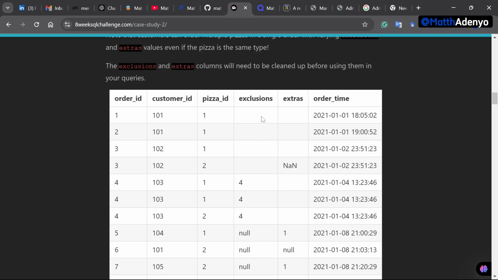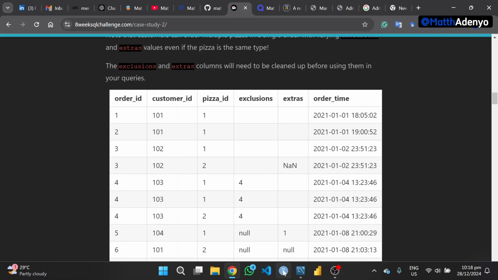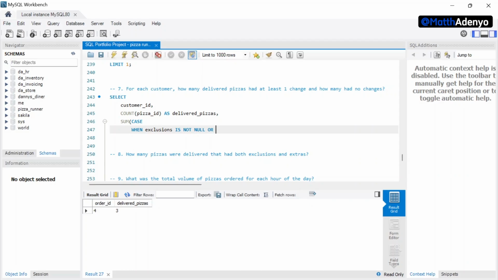For example, for us to get a true answer over here, these two must be true as usual. That is, both of them must be true before you can get the result. That is the idea behind both OR and then the AND. So the next one is extras.